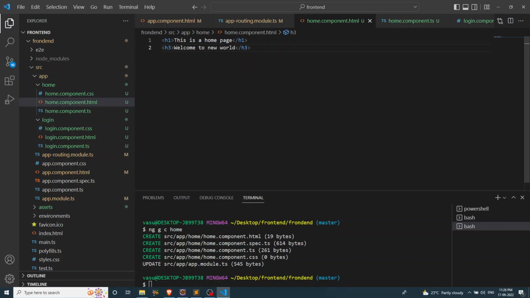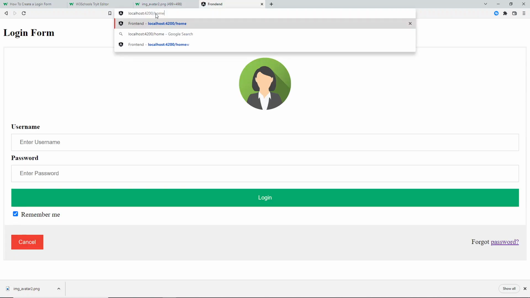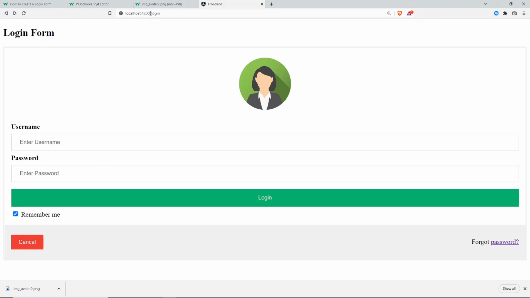Yes. So I'll go to my browser now. Instead of login, I'll give it as home, and it looks something like this. So home page is getting open. So design you can create as per your application. We are concentrating only on login validation.